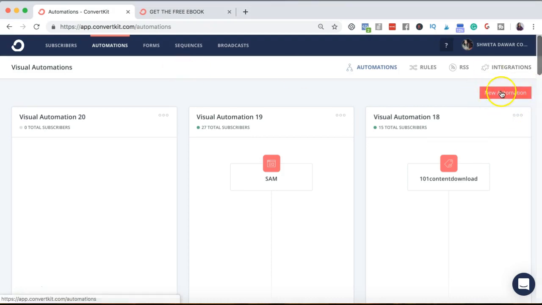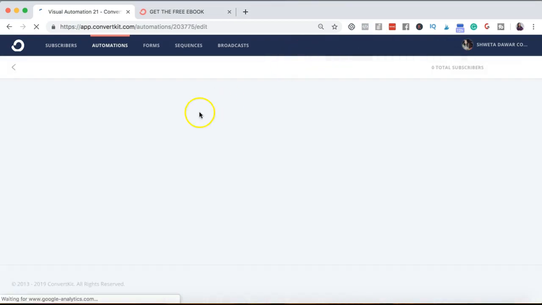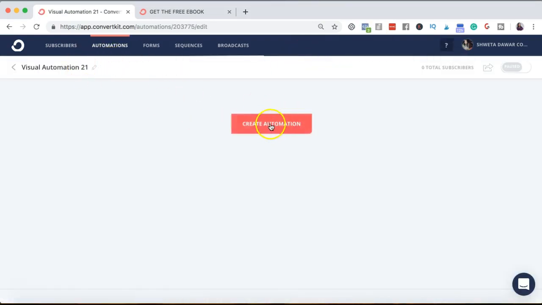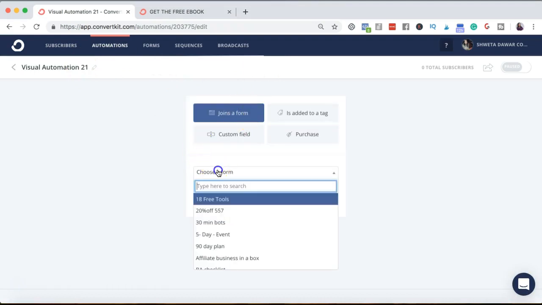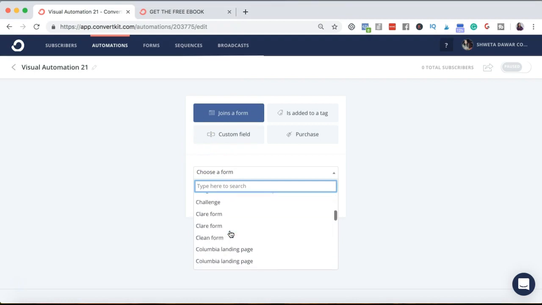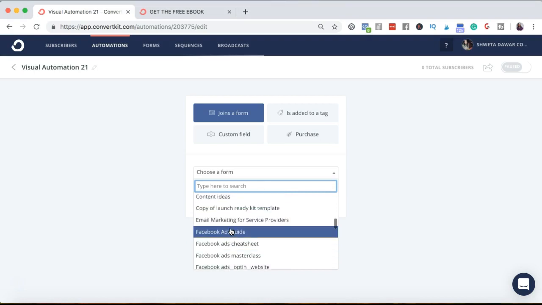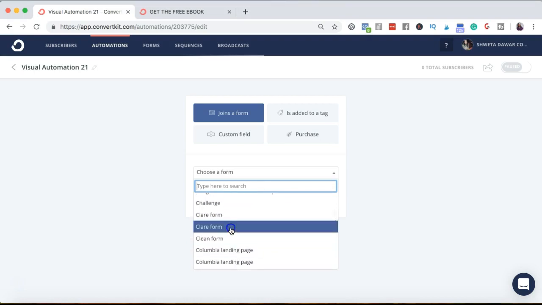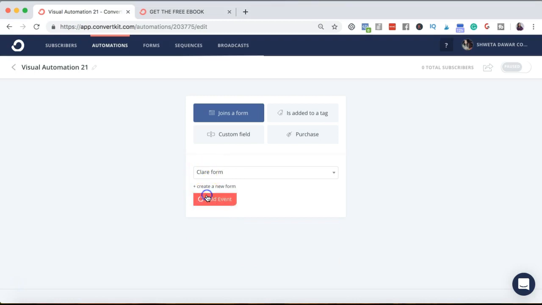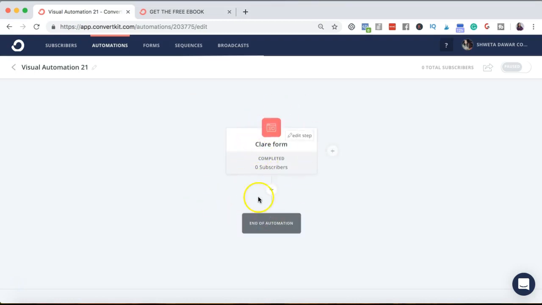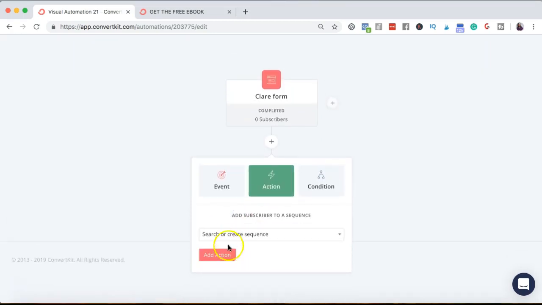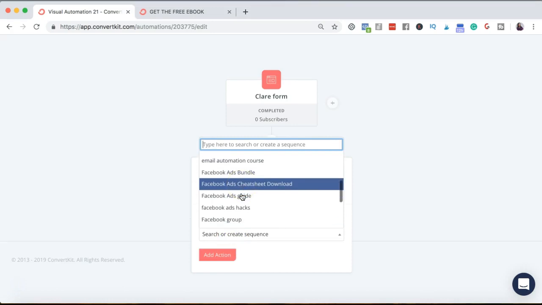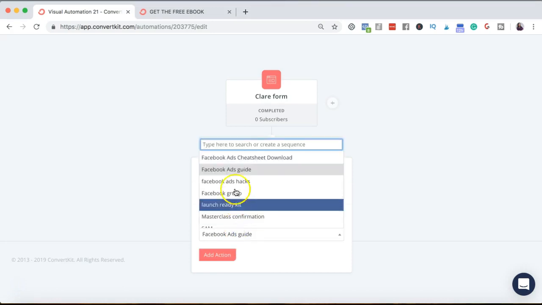So I'm going to create a new automation and just click on create automation. And I want to say that if they join the form that we just created, let's say they joined this form, I want to add an event. So if they join this form, I'm going to say add them to a sequence, and the sequence is going to be the Facebook ad hacks sequence.